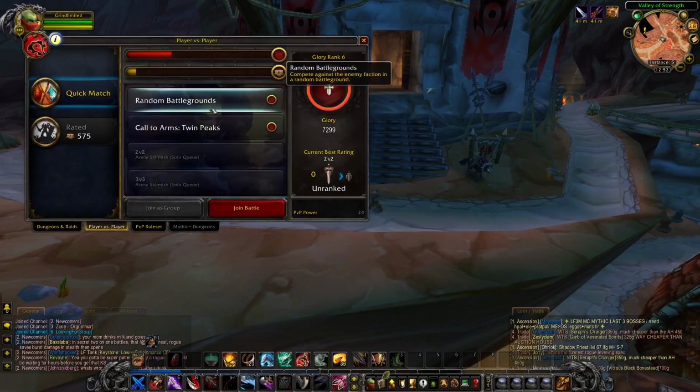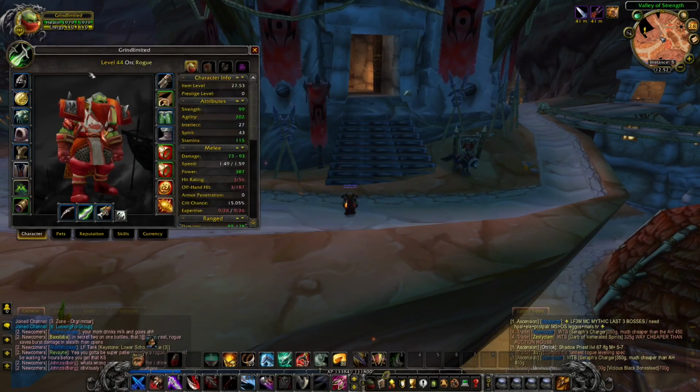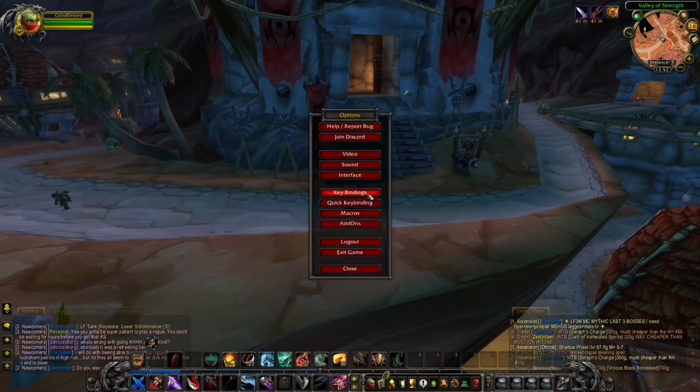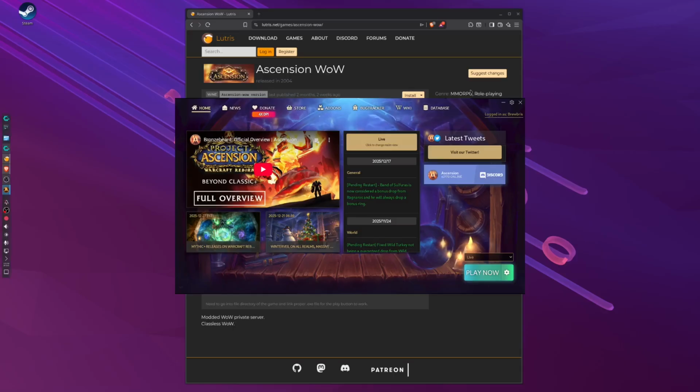PvP ranked, I'm working into rank 6, I think. Yeah, let's have a think. I can't remember now. I'm working into rank 6, so I've got first sergeant. Anyway, guys, that's Ascension. So we've done our last one on Bronzebeard.